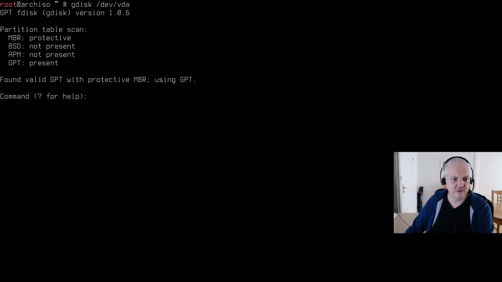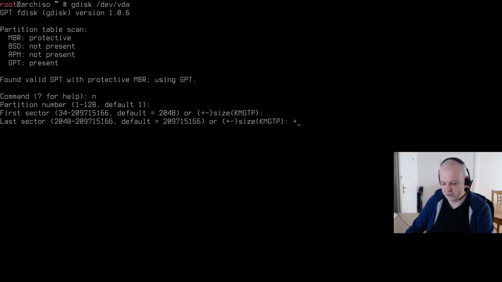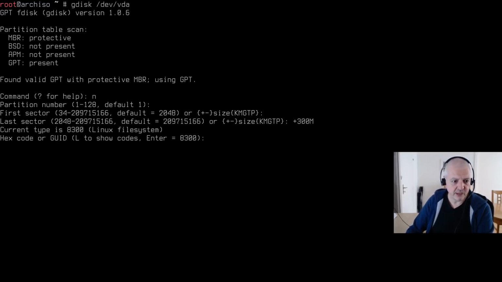So first, let's create our EFI partition because it's a UEFI system. So N for new, partition number 1, default is fine. First sector is fine. The last sector defines the size. So for this partition, I'm going to go with 300 megs, so +300M. And the code for this partition is EF00. That's the code for the EFI system partition, or the ESP, as you can see here on the line.